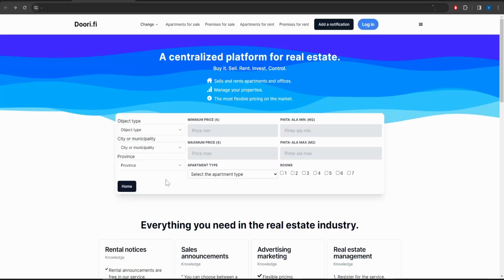And yeah, this is basically it for this video. This is basically how you deploy your Next.js applications into Vercel in just a few minutes.